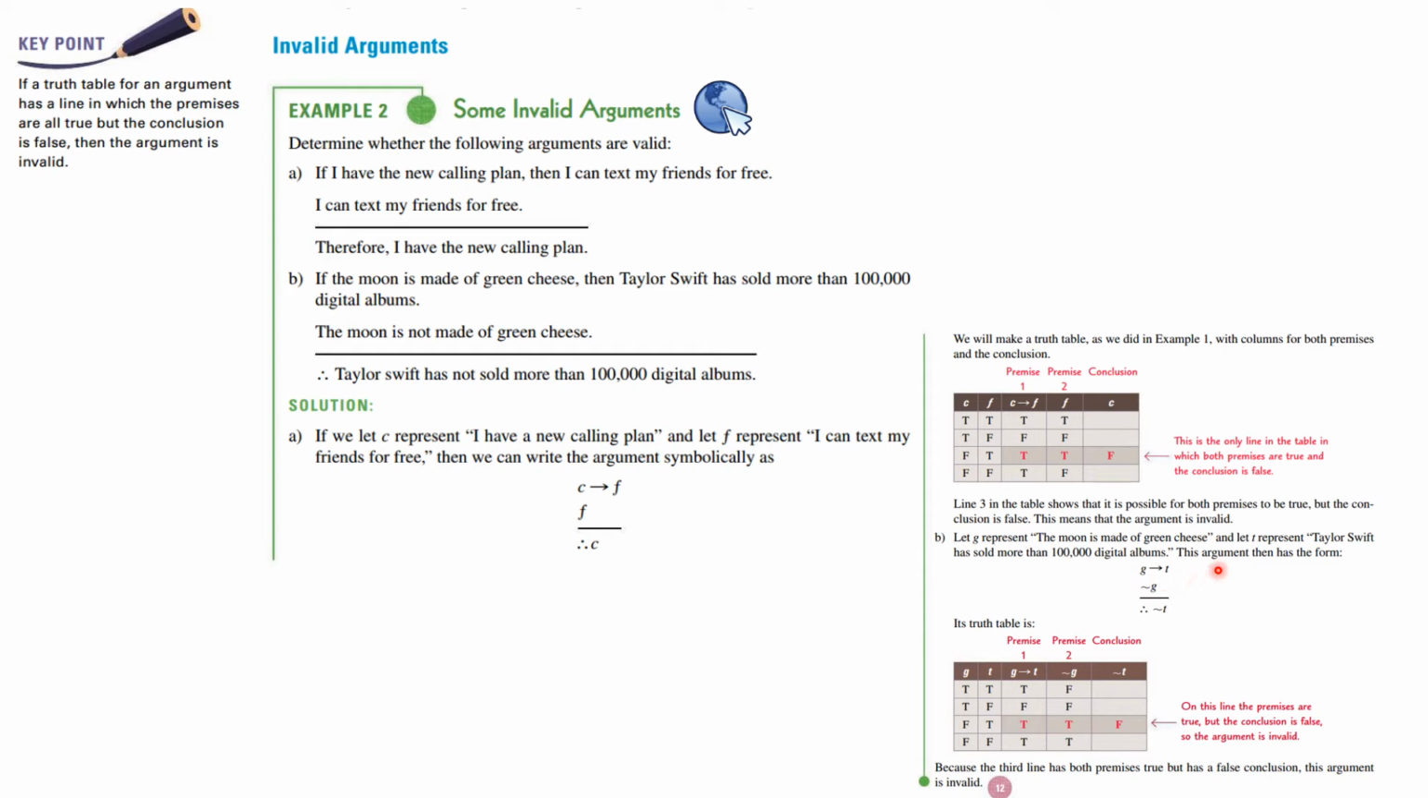Well, this time we're going to let G represent the moon is made of green cheese, and T represent that Taylor Swift has sold more than 100,000 albums. So the form of this is if G, then T. Not G, therefore not T. Now this sort of looks like the inverse, which we found out was not equivalent to the main statement, and so let's build a truth table and find out what happens.